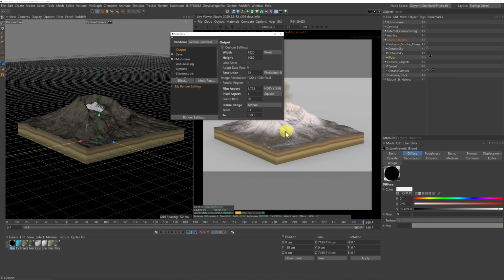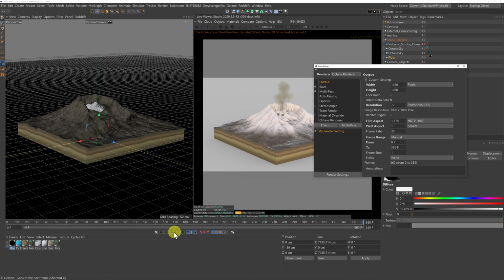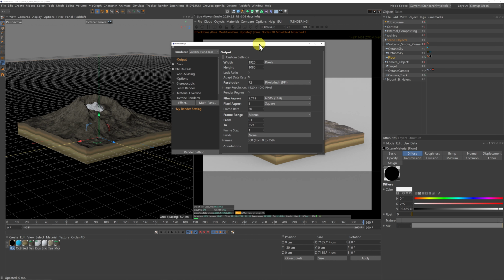The first tab here is my output, and in my output I've got my composition size, which is 1920 by 1080, and my frame rate is 30 to match my project. I'm rendering out frames 0 to 359, and I have 360 frames on my timeline, but the first and the last frame are the exact same. So I don't need to render out this last frame, because when I bring my PNG sequence into After Effects, I want this to loop seamlessly.